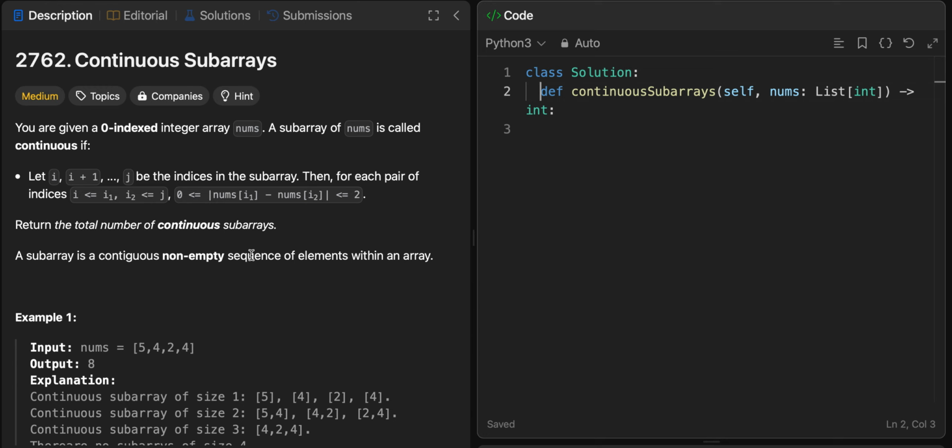Welcome. Let's solve LeetCode 2762, Continuous Subarrays.